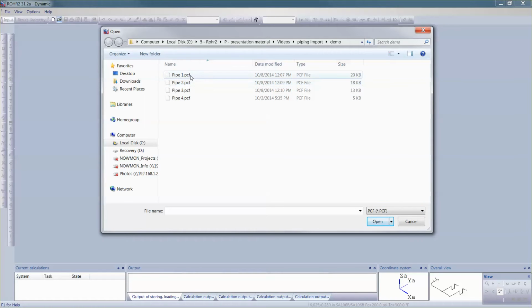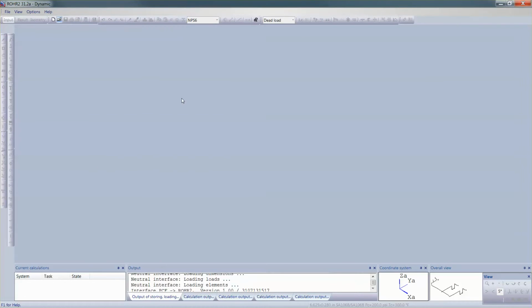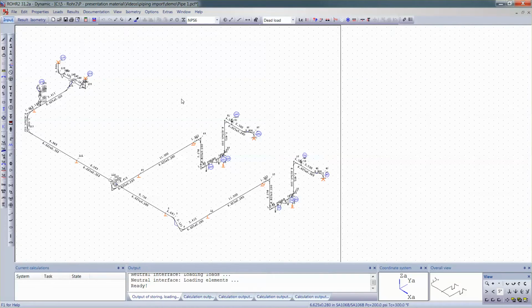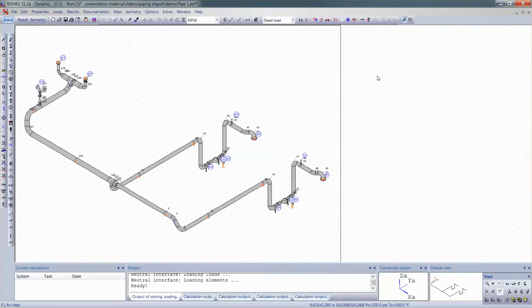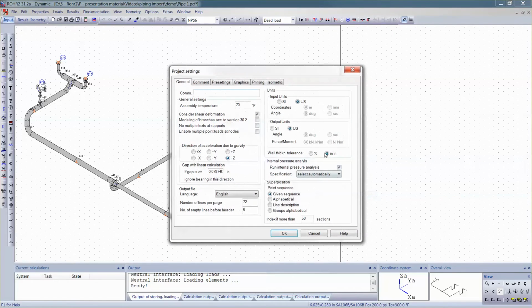ROHR2 has the ability to open more than one PCF file concurrently. Typically, each pipeline name's geometry is stored in one PCF file. After choosing all the files wanted in the analysis, they are opened into a mechanically contiguous model. At this point, we are already in a position to run the analysis. I will turn off some of the on-screen information for this portion of the presentation.